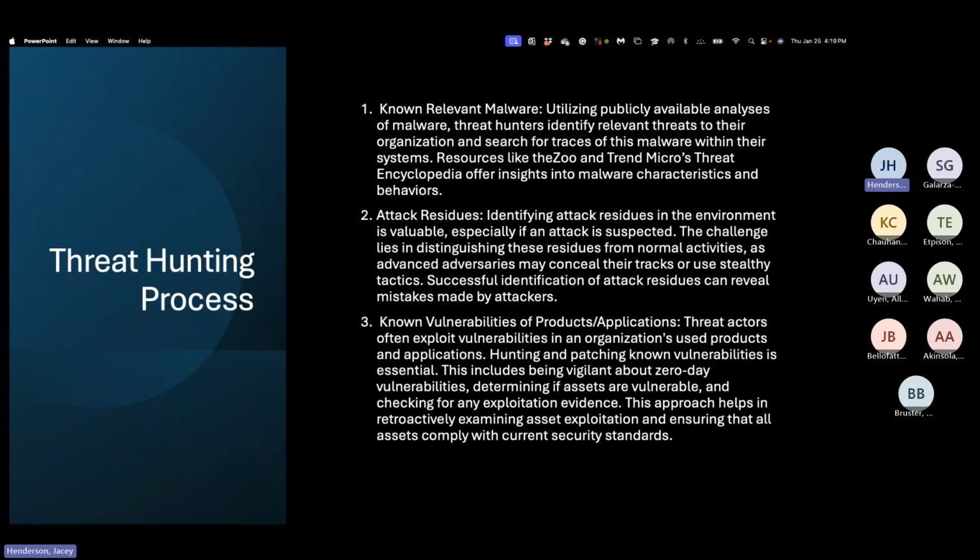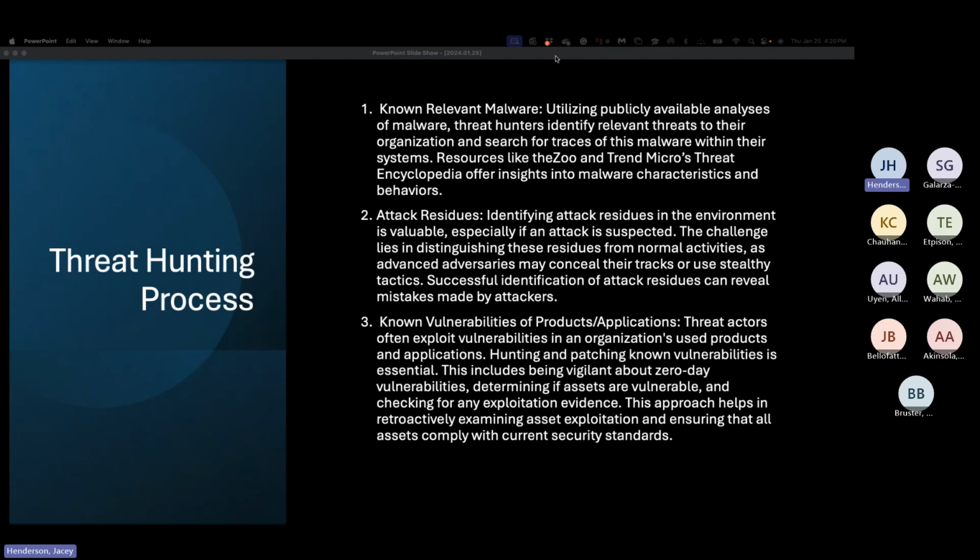Attack residues: identifying these in the environment is extremely valuable, especially if an attack is suspected. The challenge lies in distinguishing what the residue is. And this one is kind of harder to do. And then known vulnerabilities, the last one. Threat actors often exploit vulnerabilities in an organization's used products and applications. Hunting and patching these known vulnerabilities is essential. This includes being vigilant about zero-day vulnerabilities and stuff like that.